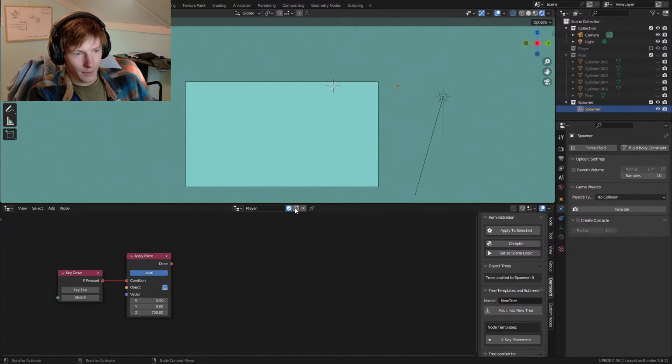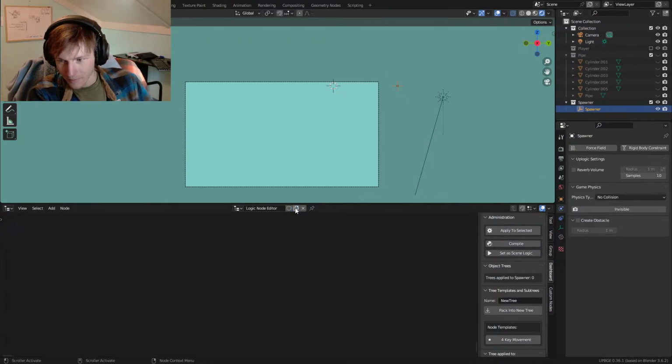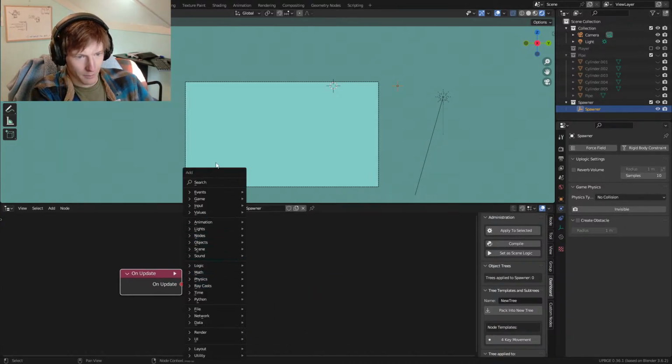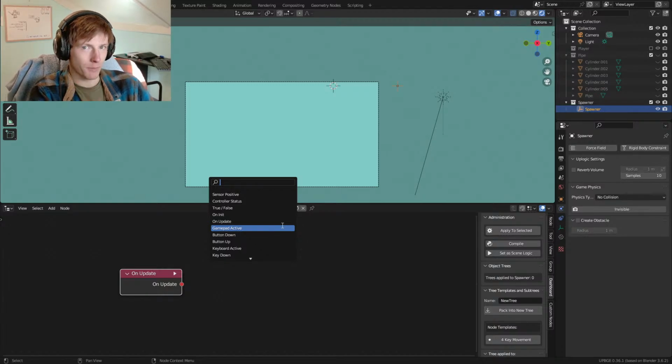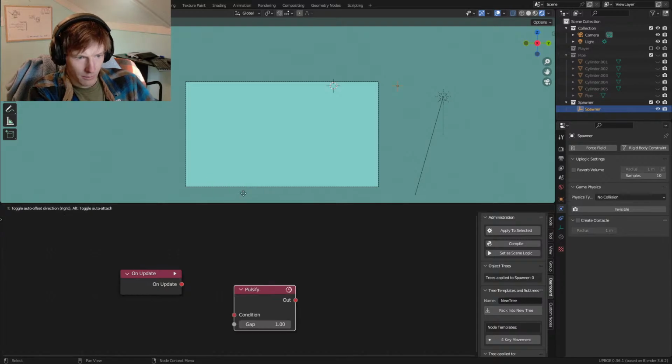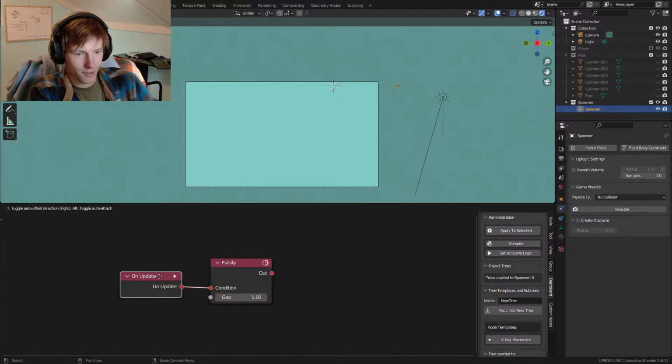Now let's make a new script by just clicking this little page icon here. And now that we have that, let's call this spawner. And what we want to do is actually do an on update, like so. And between that on update, we're going to want to space these pipes out. We don't want them spawning in a huge line of epicness. So let's take the on update and do a pulsify node, put that in there. And this is just going to allow us to have a gap between each update.